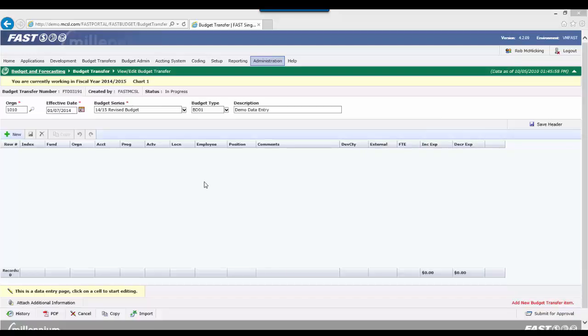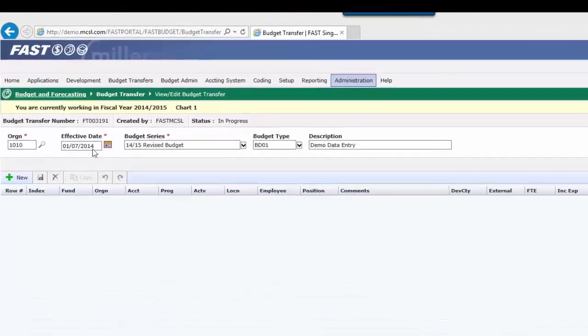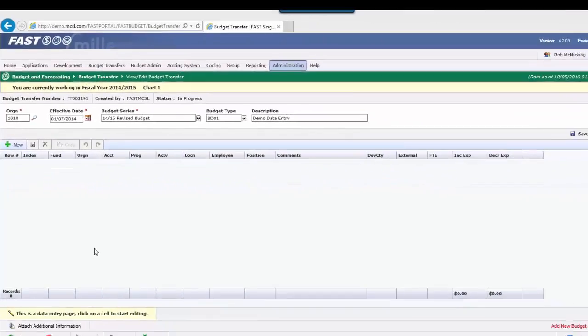To start off, we're going to select a data entry grid page. Here's an example from the budget and forecasting module, and it's a typical budget transfer. Now keep in mind, I'm not going to cover the specifics of the budget transfer process. What I'd like to do instead is show you the features and functionality of the new data entry page.